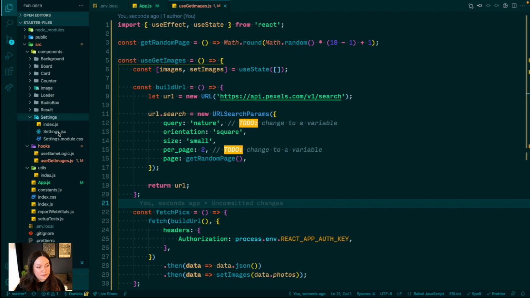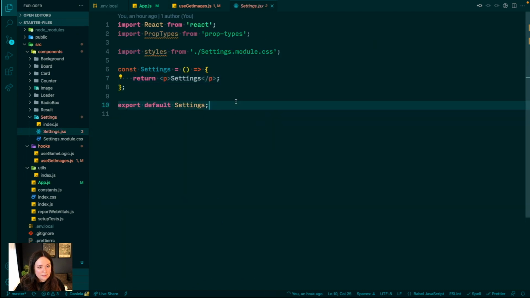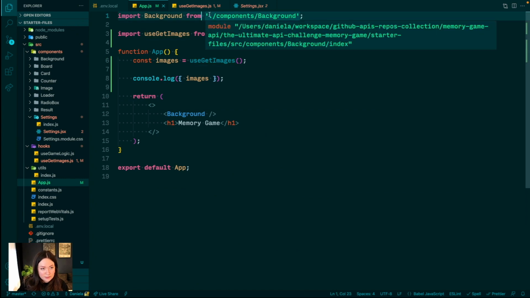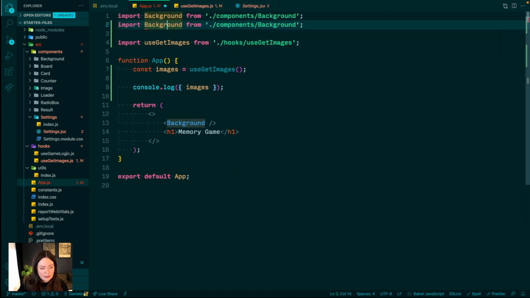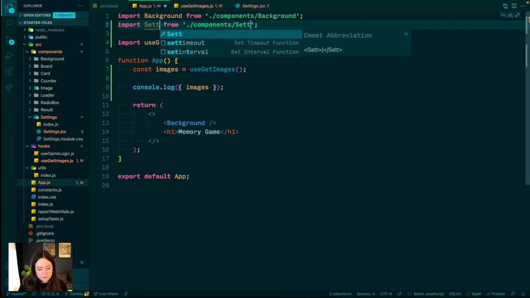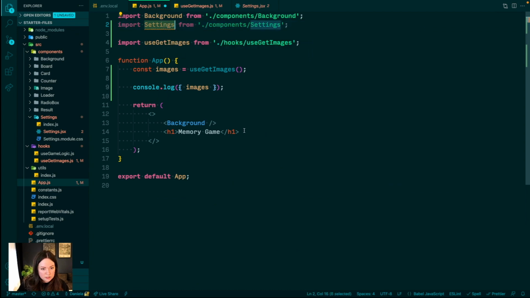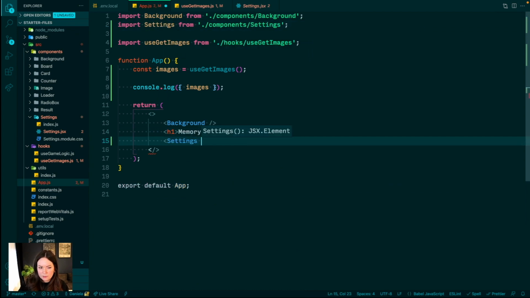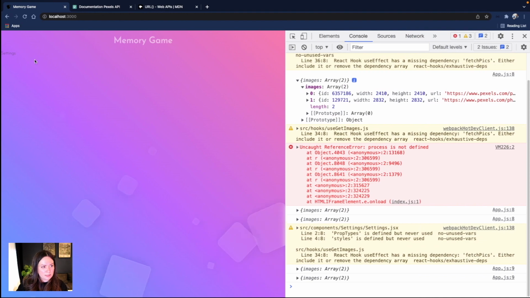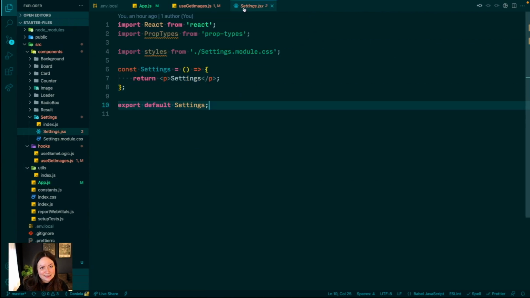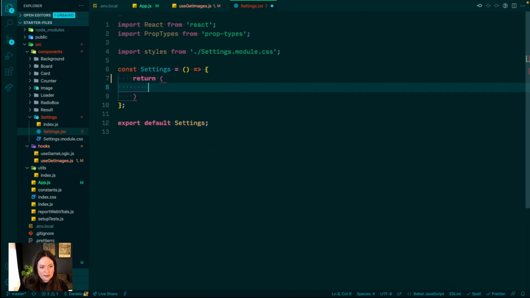So this component is already created for us. Let's visit it. What does it have? Nothing. In the beginning, let's include this component, and we can just copy down this line and replace the background with settings. And then we can just add them under our H1. If we save it, we go to our image, and what do we have? We have settings. Yay! Why do we have that? Because in the settings, we have return a p tag of settings. We can remove that.